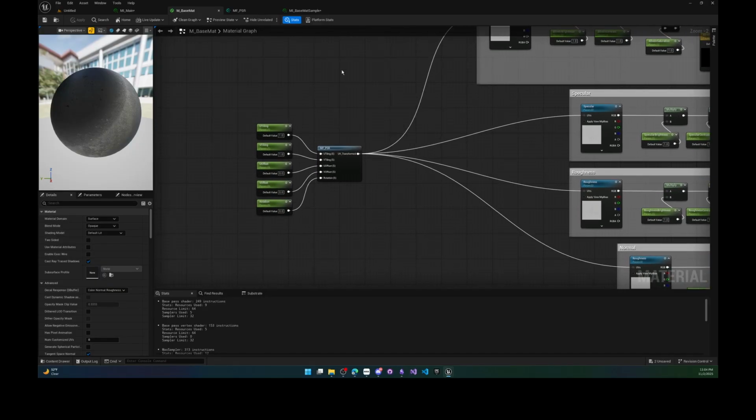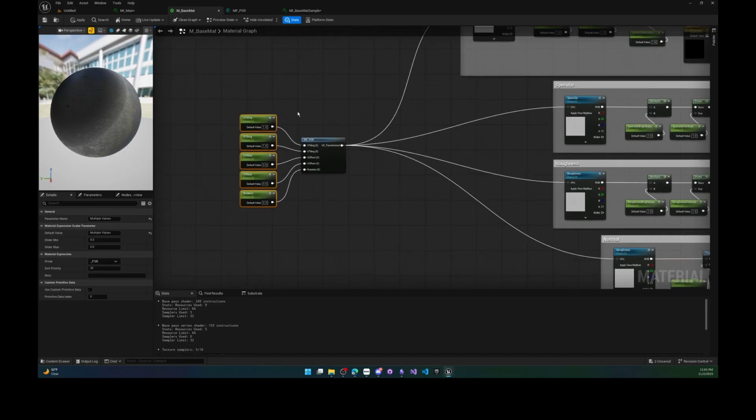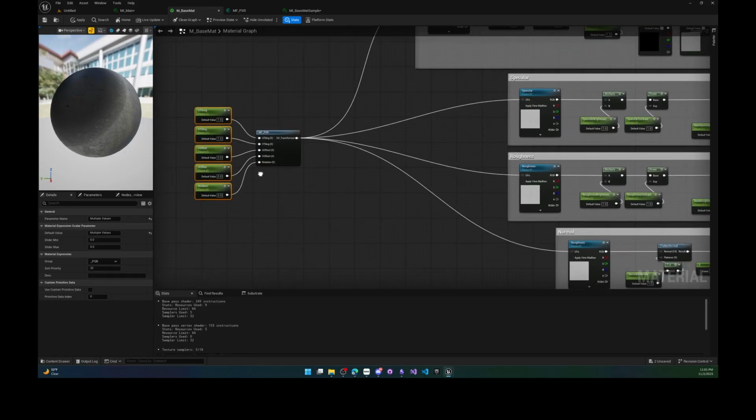Okay, so we need to put these into a group, right? So let me fix that real quick. Select all of them, and let's make this the first thing that we edit. So we'll do underscore, and then we'll do PSR. And that'll tell you position, scale, and rotation is what these parameters are for.